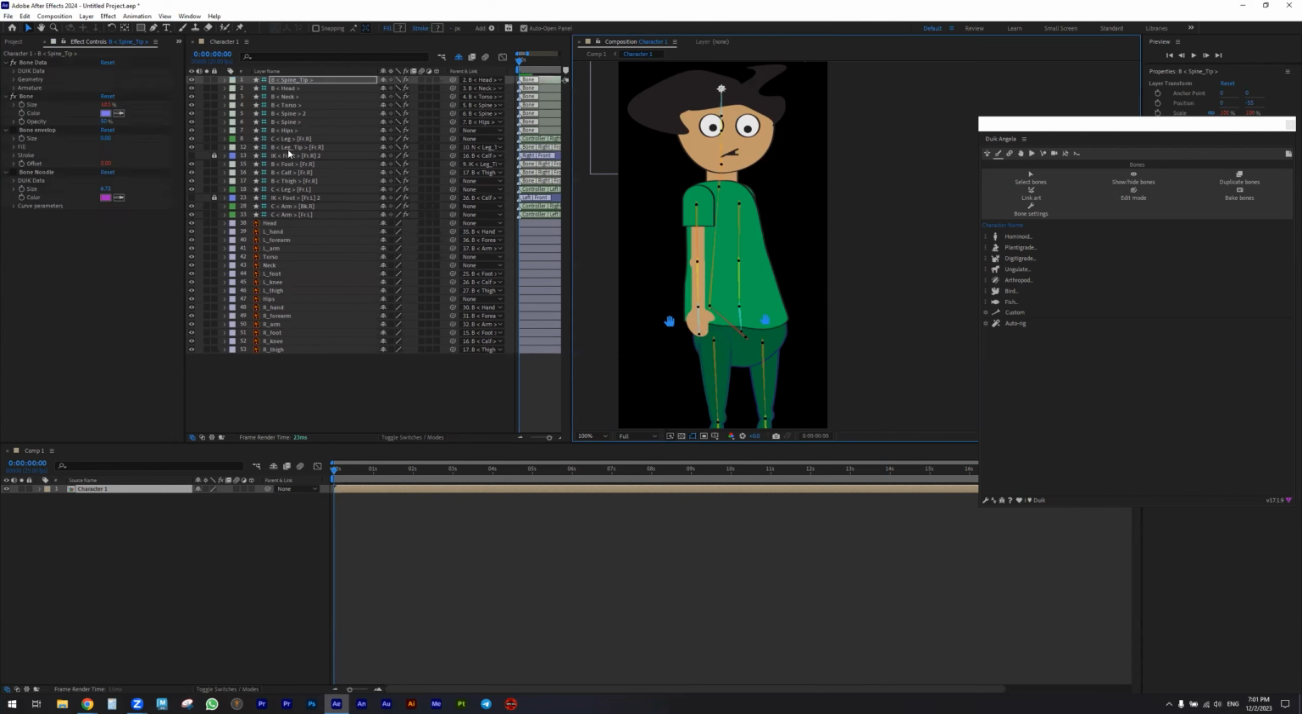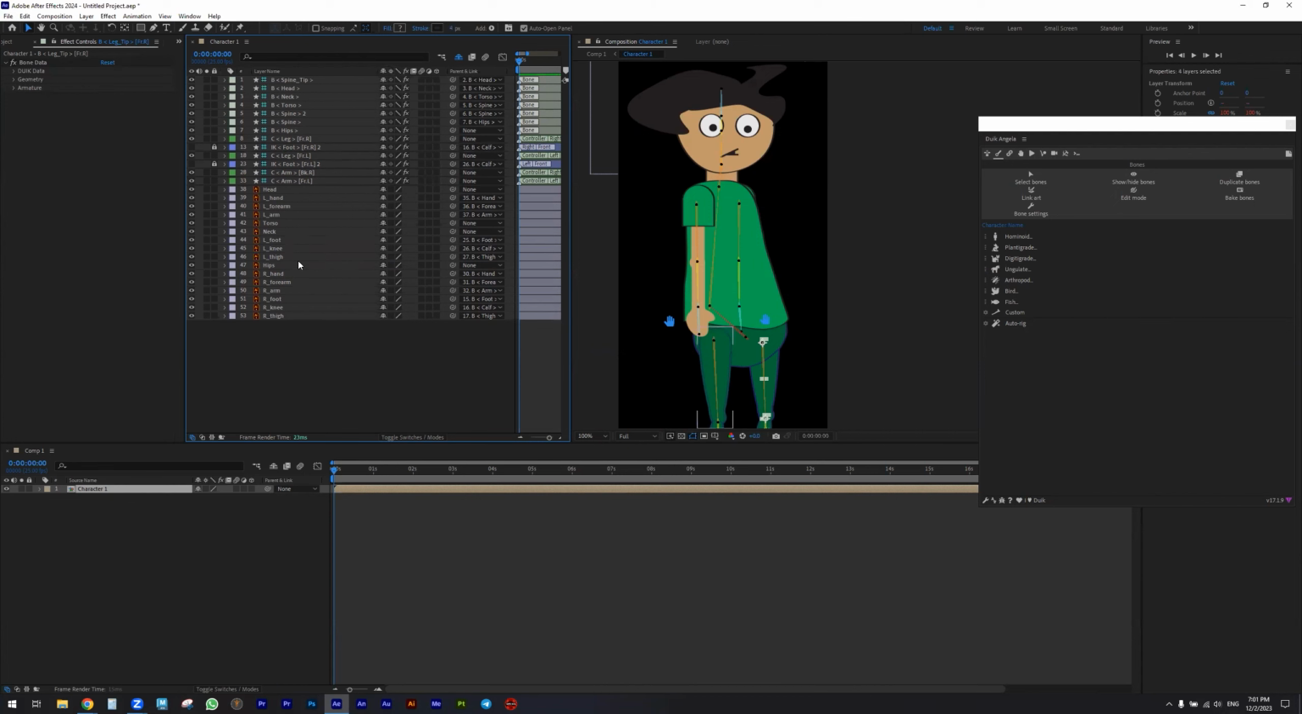Okay, before I fix them, I need to hide the bones for the leg because I forgot to hide them. This will be the hips, and this will be the torso.